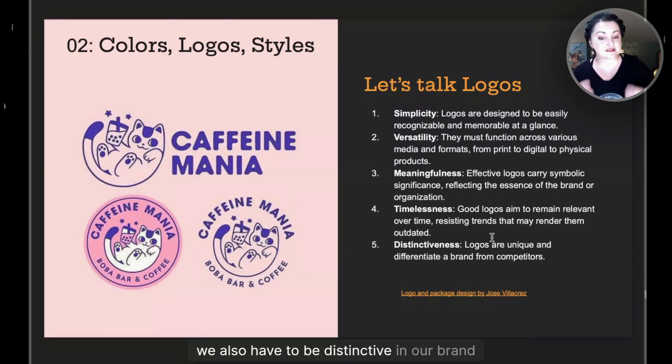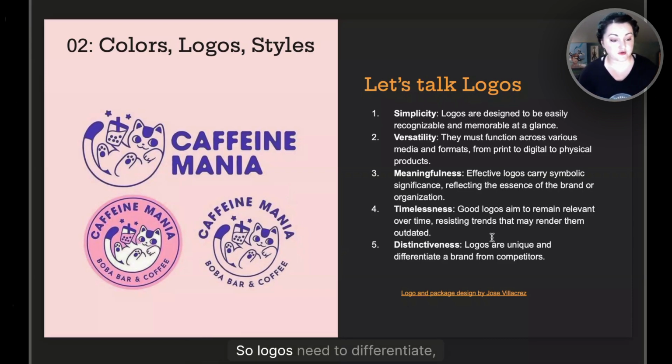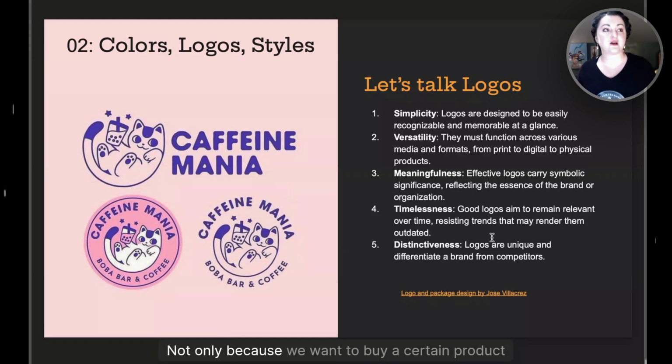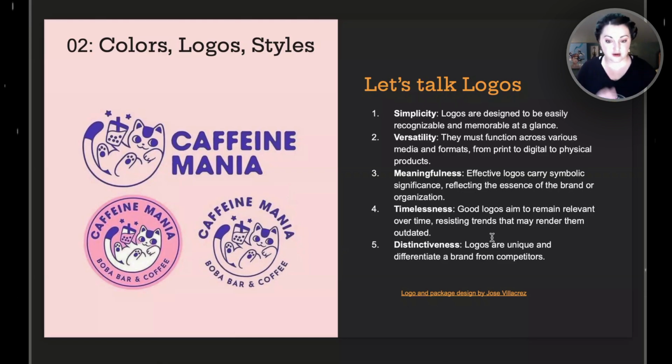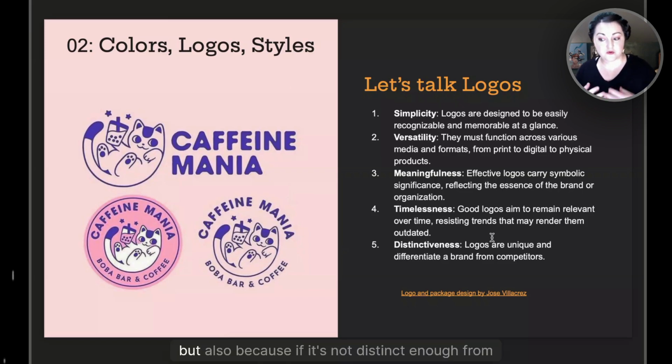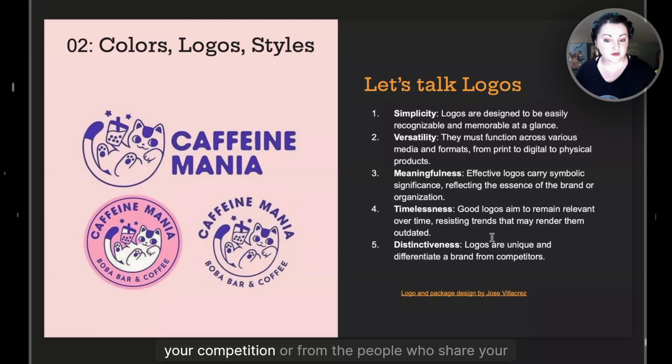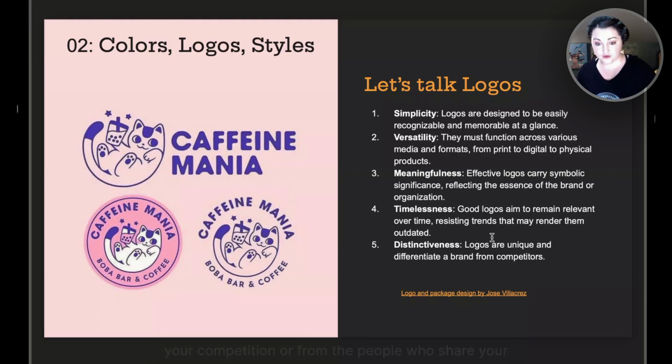We also have to be distinctive in our brand choices. So logos need to differentiate themselves from one another, not only because we want to buy a certain product from a certain group of people, but also because if it's not distinct enough from your competition or from the people who share your market, then you really haven't done your job.